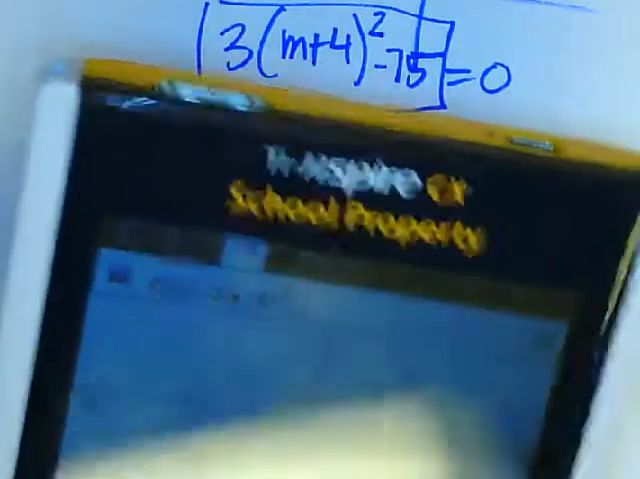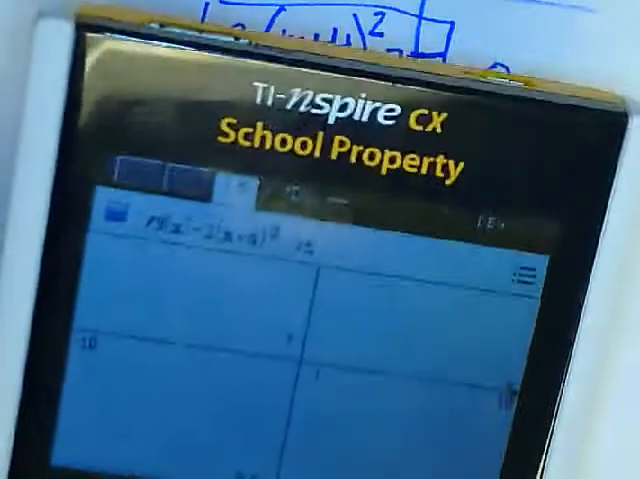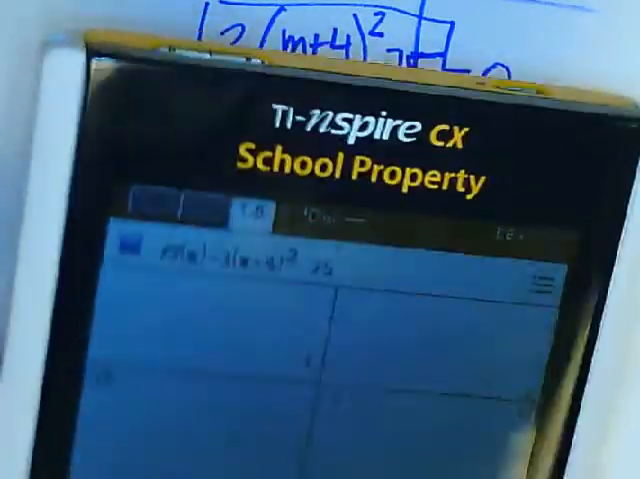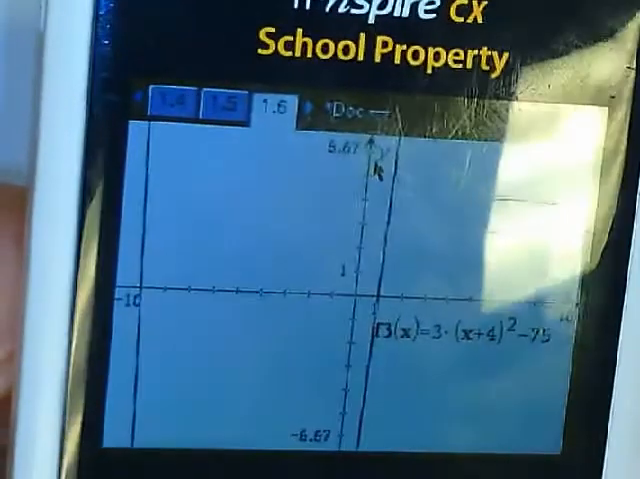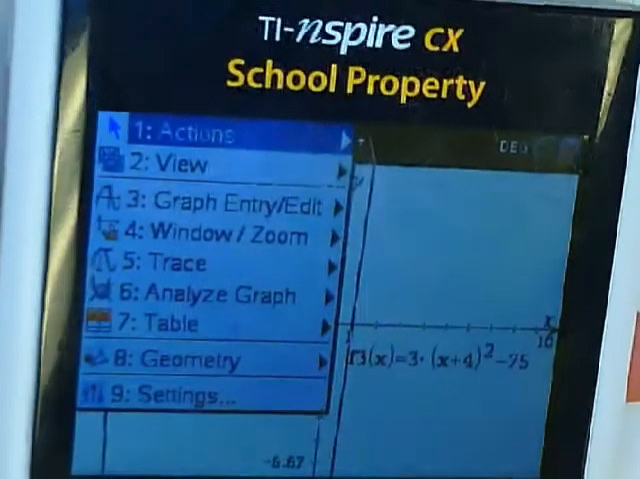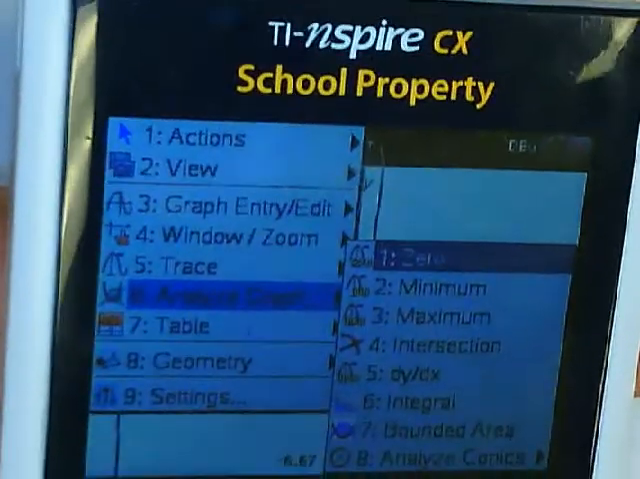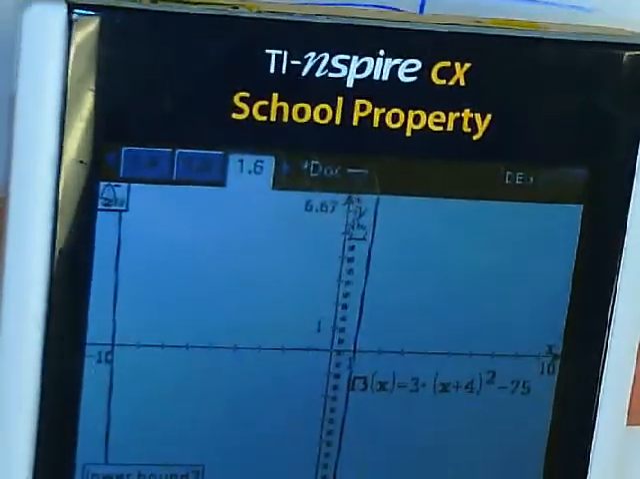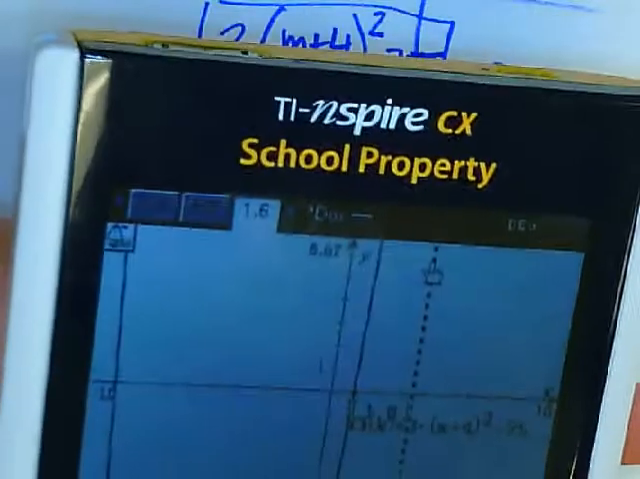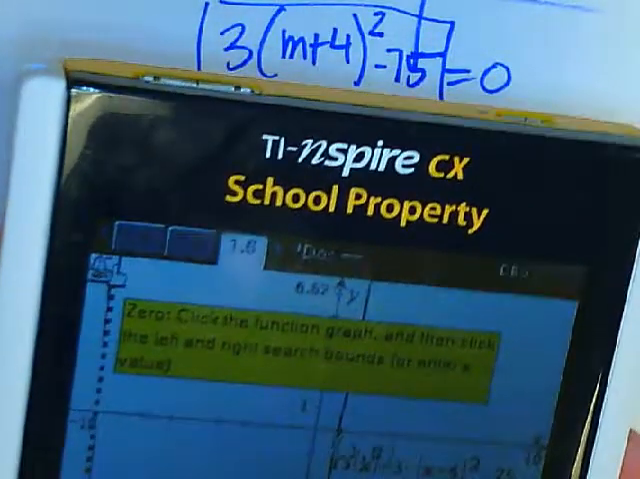Okay, and then minus 75. All right. So here it is. When I press enter, I'm going to see the parabola, and then I see that it crosses there and there. So if you go to menu and then analyze and number 1, 0, you're going to do it for each of them. This is 1, and then do it again for the other one.